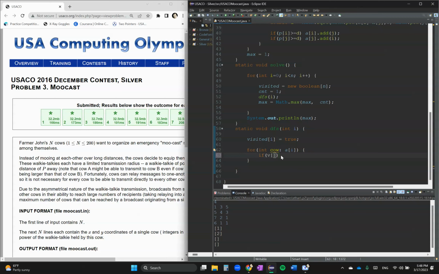So if we visited this cow already, then we have to do continue. If we have visited this cow, we have to continue. So we have to look at the other cows, since we don't want an infinite loop in this recursive function.